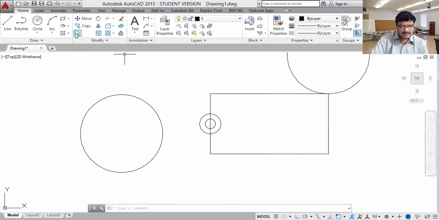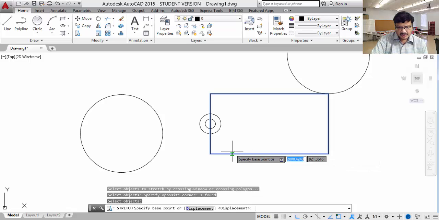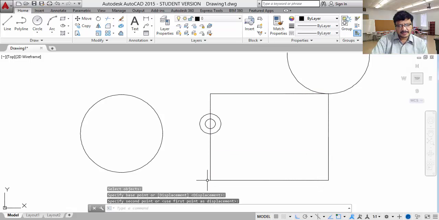Next command, this is the stretch command. If you go to the stretch command, you can stretch two sides of a rectangle like this. Select the rectangle, press enter, then click here, and you can stretch it like this. That is the stretch command. Very rarely you will use this command.